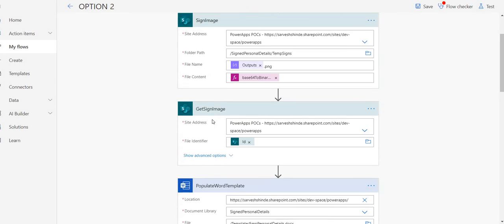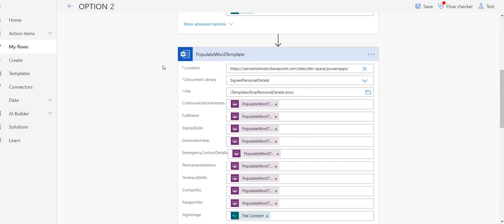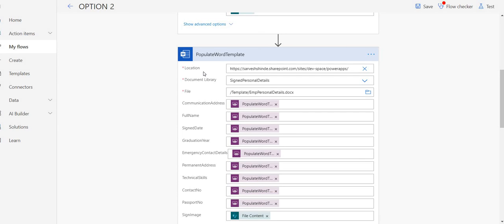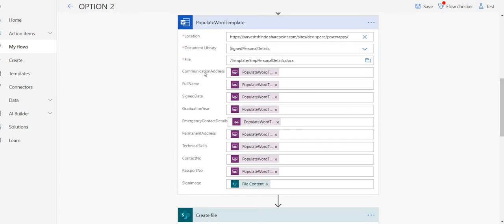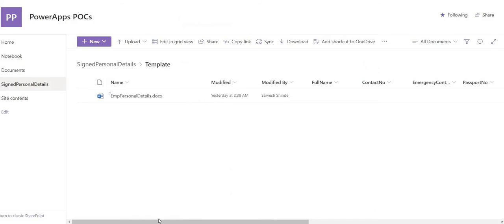Then we are using the Get file content action, so we are getting the content of this saved image. Now there is a Populate a Microsoft Word template action available from the Word Online Business connection. Here you need to choose the template file which we have saved in a SharePoint library. We have saved this template file here, so you need to provide this path in your flow action.